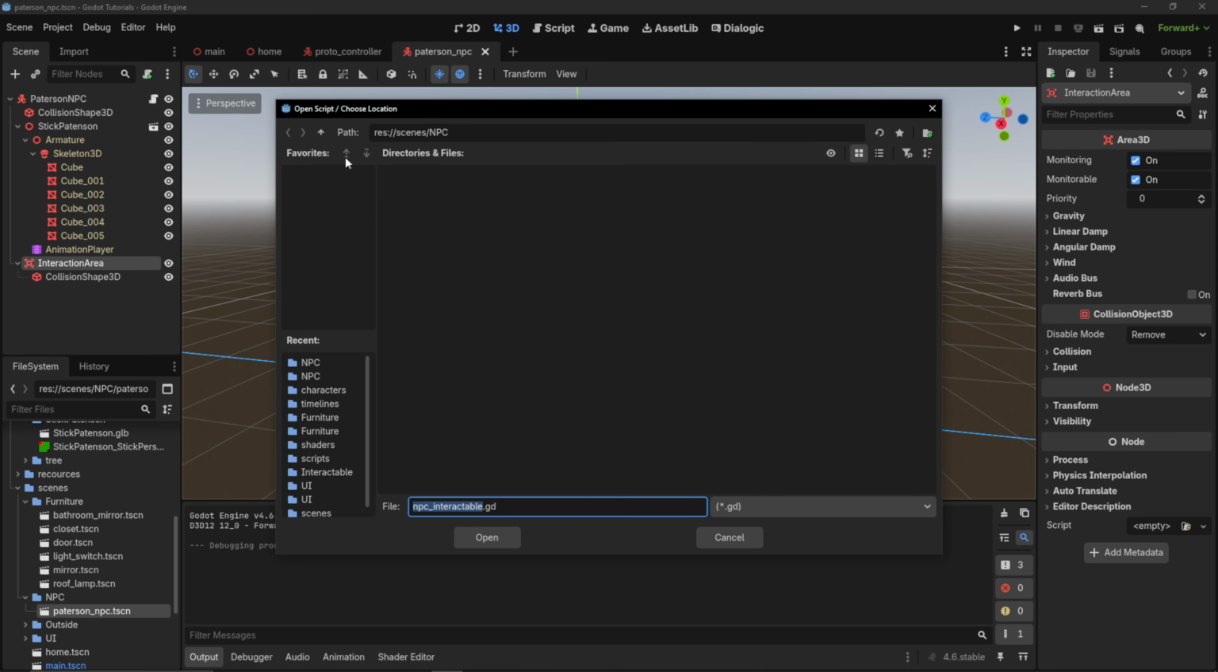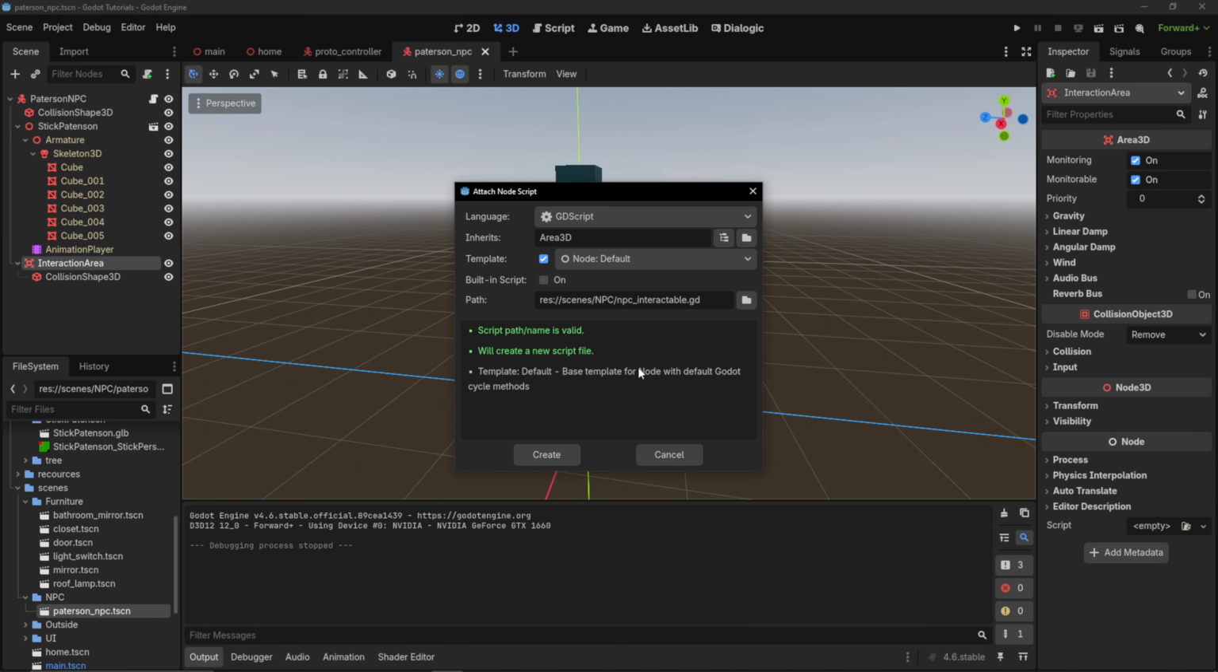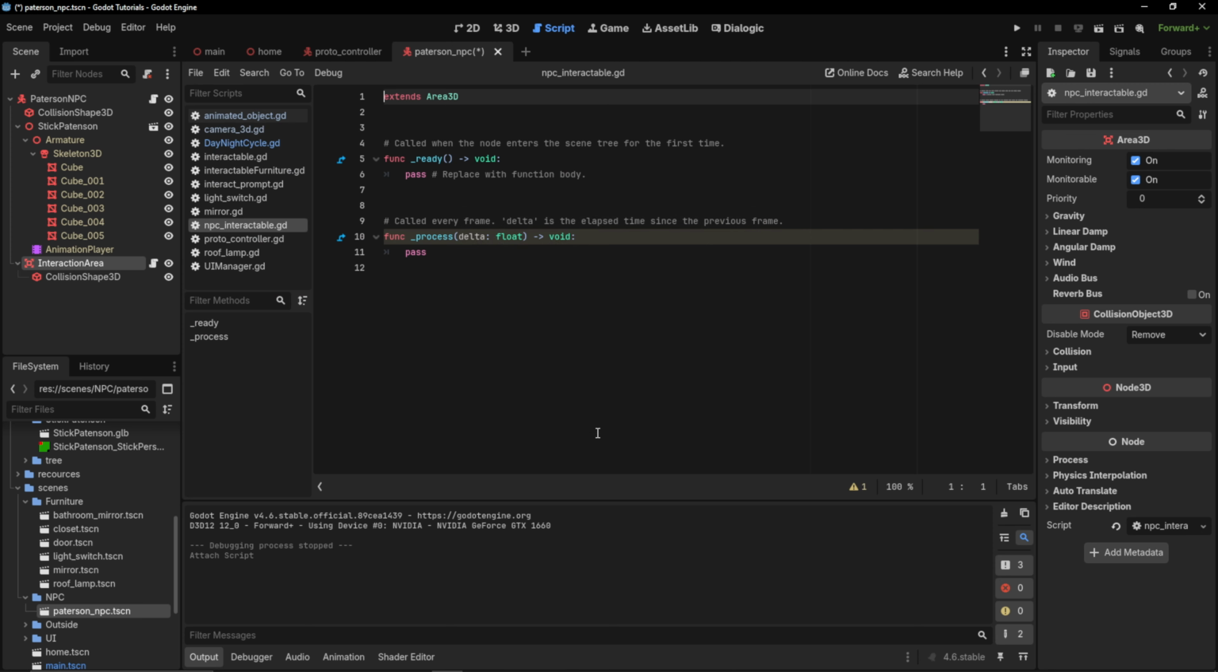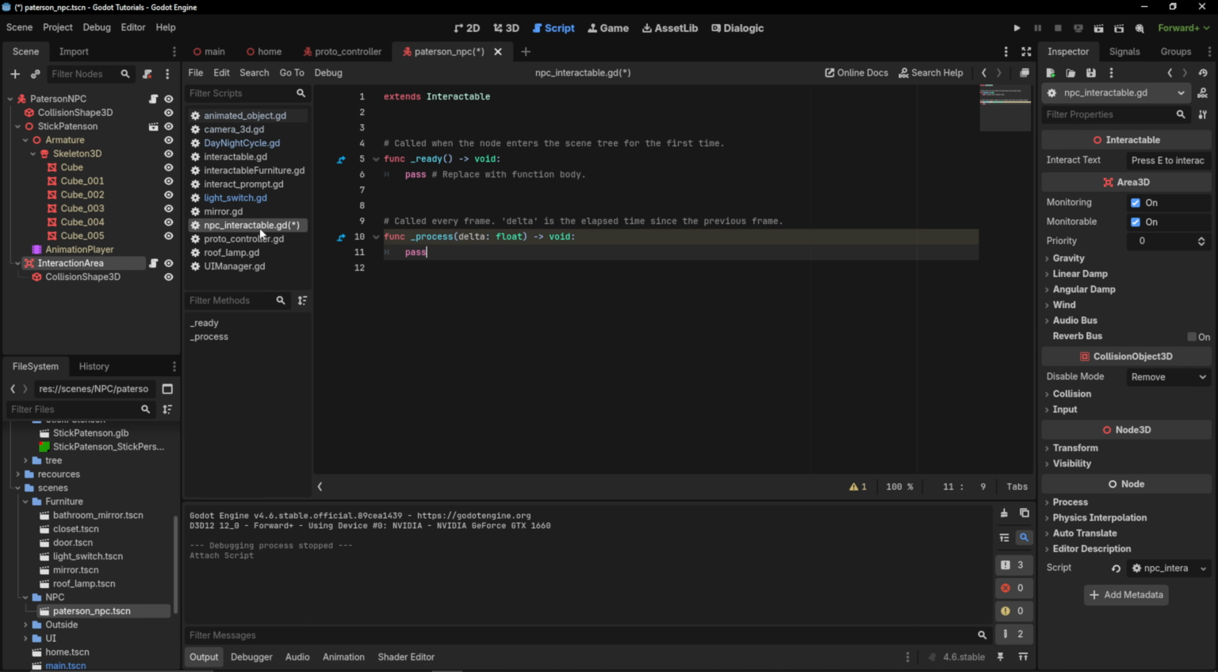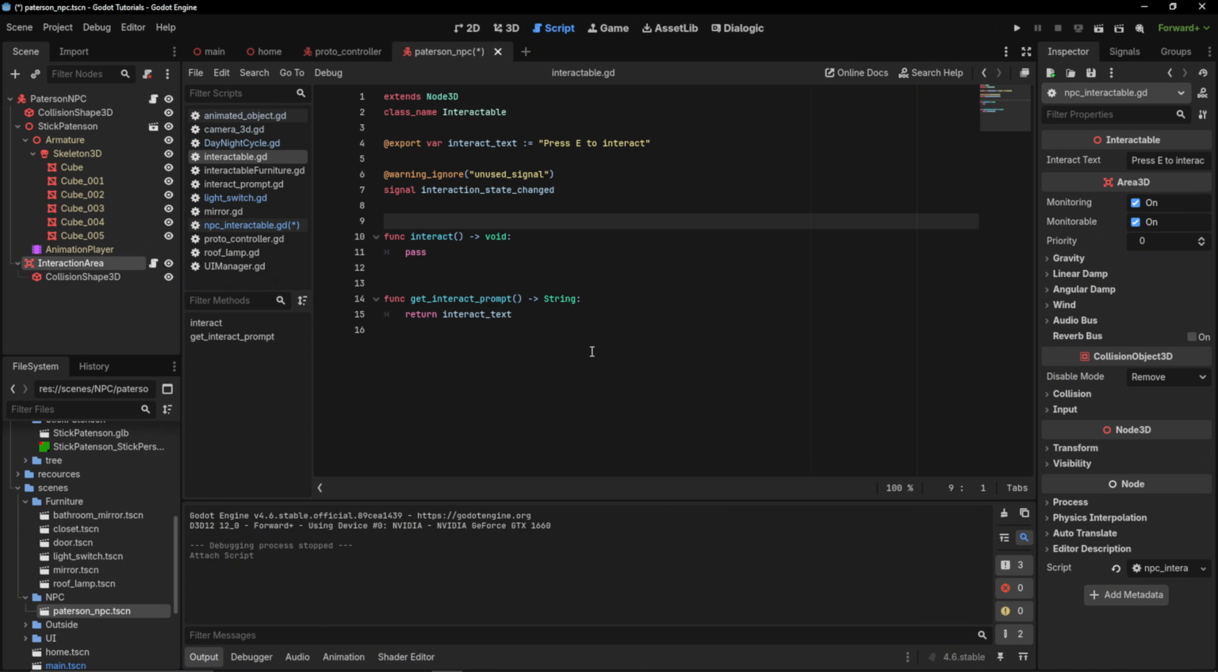Let's create a script for the interaction area. I'll call mine NPC Interactable. I will save it inside the NPC scripts folder. This script extends my interactable class from the interaction tutorial. Instead of writing functions from scratch, I will just copy over these two, interact and get interact prompt.